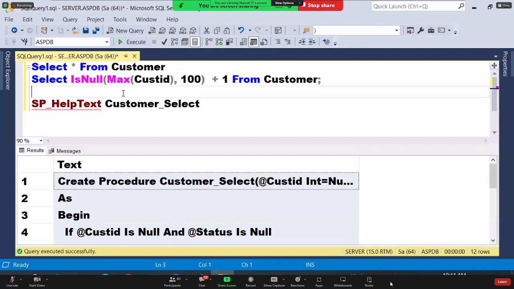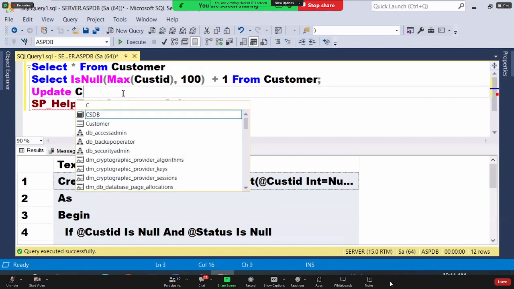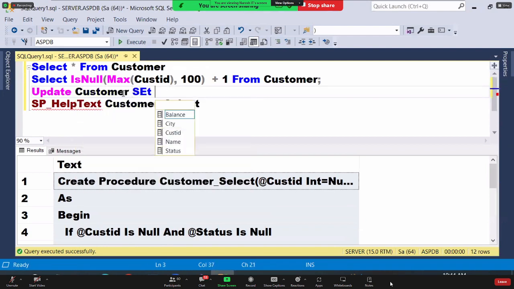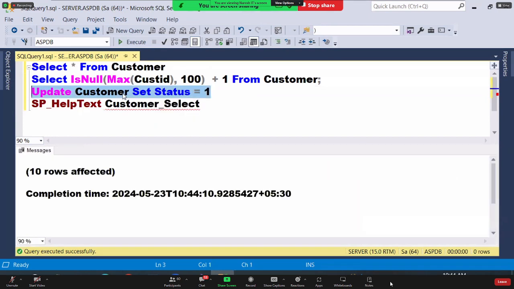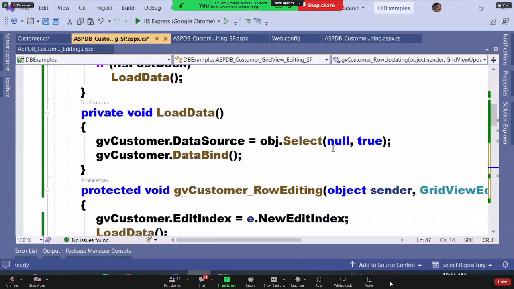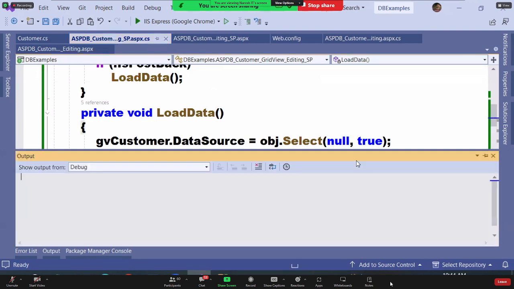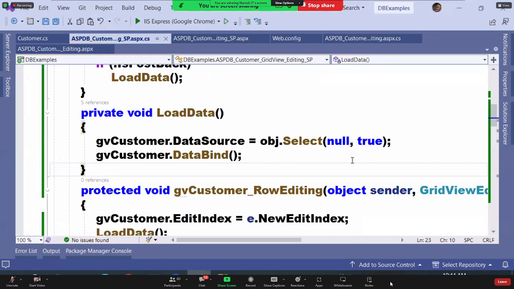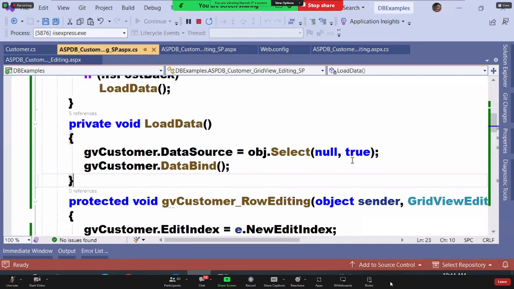Just a minute. Meanwhile, update customer, set. I'm setting all the records status as active. Now, initially in the load event, what are you loading? All active records. Run. Every record is active and it is loaded.